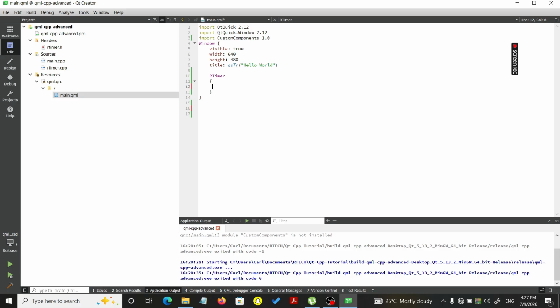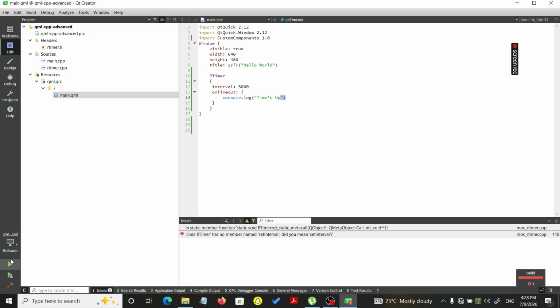Now we can add a property interval. Now the interval property is recognized, and when there is a timeout, what do we do? We print to the console, maybe "times up". Now let's check. Let's check the result.